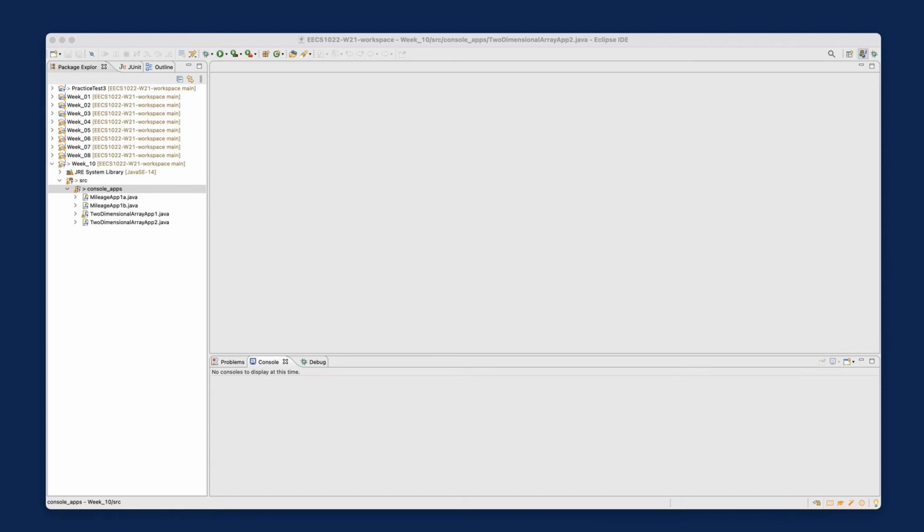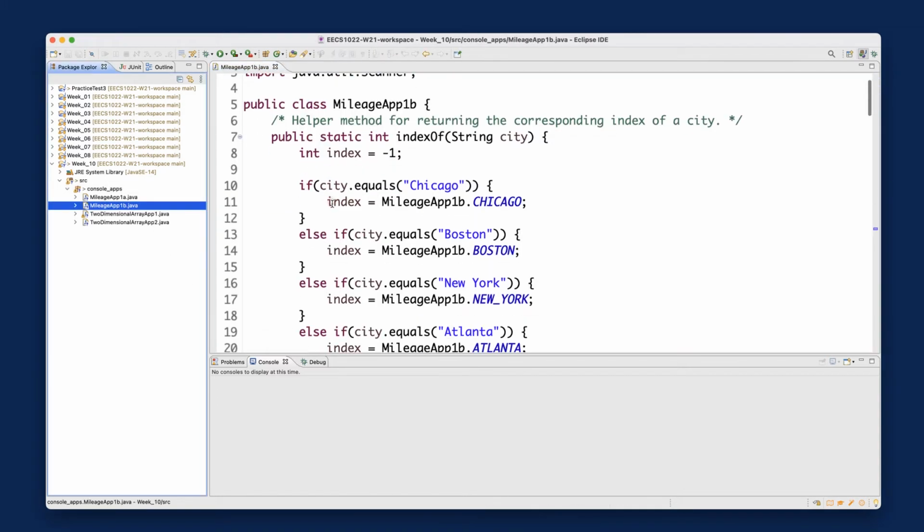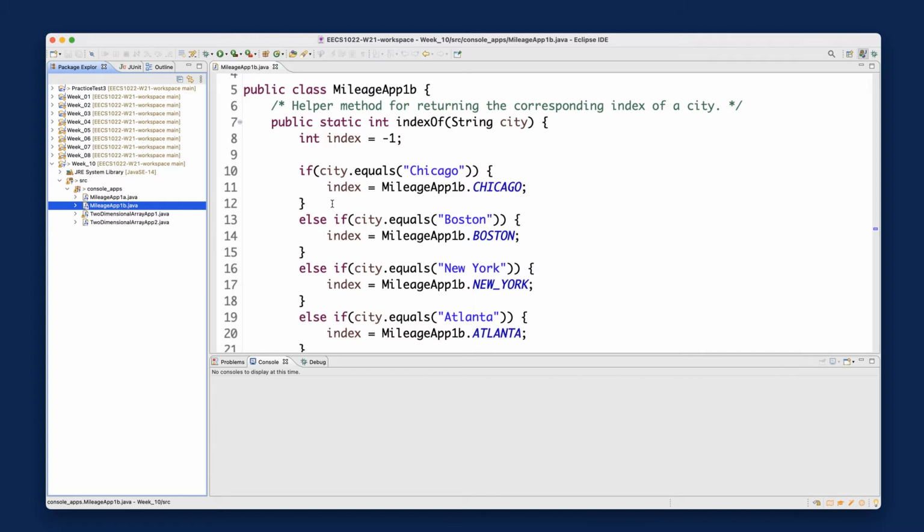Now that we learned about the syntax and semantics of two-dimensional arrays, I would like to now develop the ultimate final solution for solving the mileage calculation problem. And if you recall from version 1b, this is the version where we actually define some helper method. We're going to use it still.